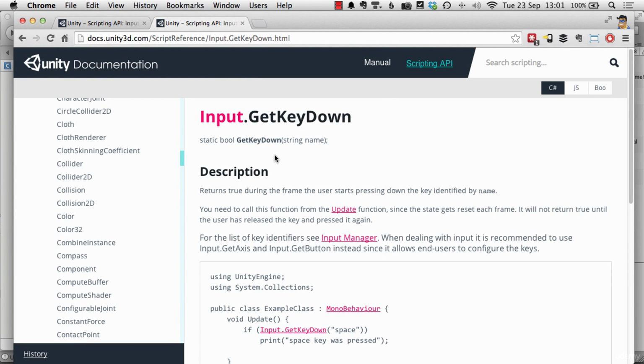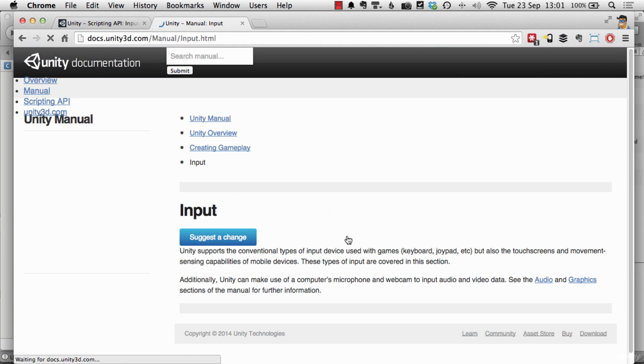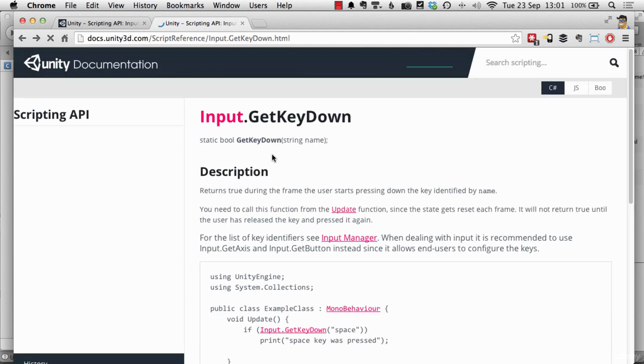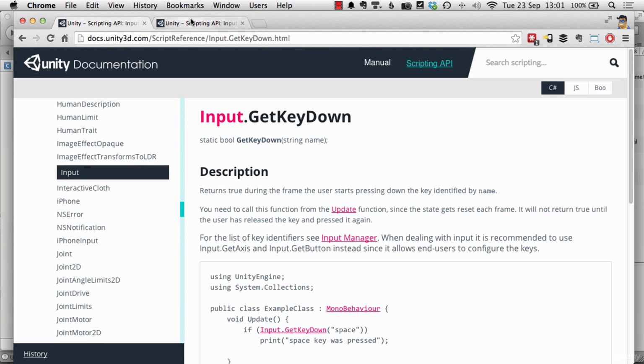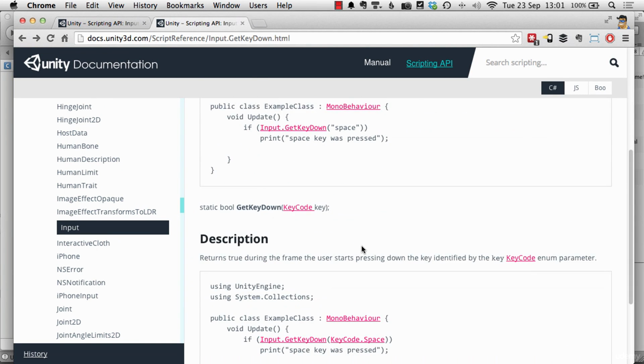Here you go. I went to Input Manager, I think. I can't remember where I did go. Where did I go? One second. I shall find it. It's in here somewhere.